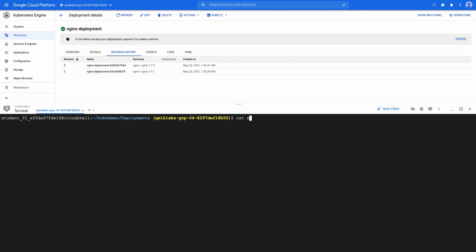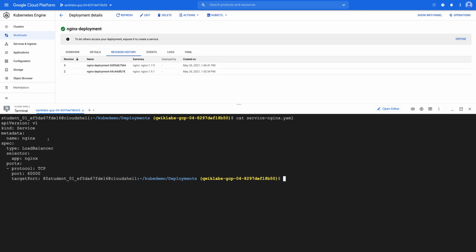I prepared this YAML because I didn't want to waste time writing it. If I do cat services.yaml, this is also a very simple YAML file. Again, API version, and the kind is Service, it's nginx based, and the type is LoadBalancer. As you remember, in the first tutorial video we saw there are 3 types of services you can create: ClusterIP, NodePort, and LoadBalancer. I am going to choose LoadBalancer here, because it will expose the pods to external traffic, and then the selector is app nginx.